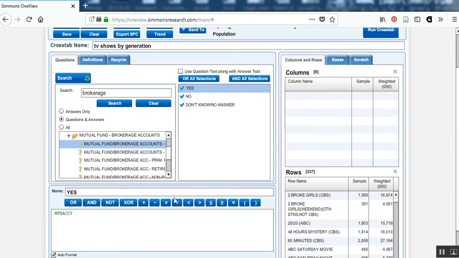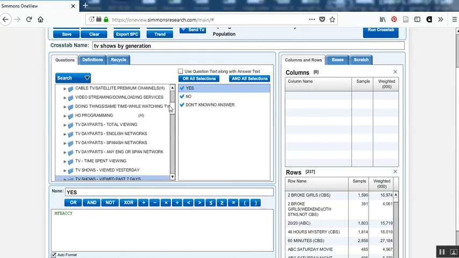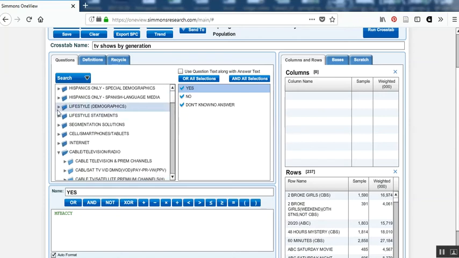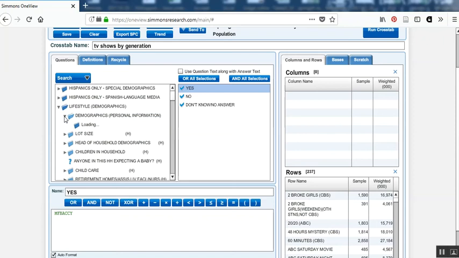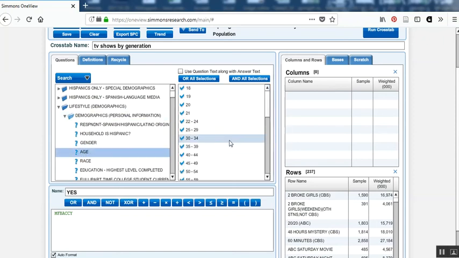So we've got that there, but now I also want to look at people of a certain age, let's say in their 30s. So I'm going to go back to the questions, and I'm not going to search this time, because I know that age is in the demographics category. So I'm going to come here, drill down to demographics, drill down to age, and I'm going to choose the ages that I want. So I want the 30 to 34s, and I want 35 to 39s.